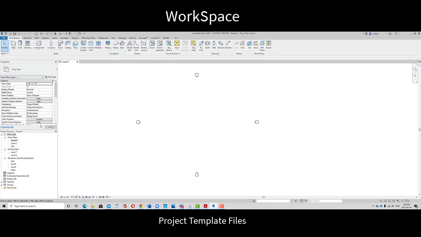On the left-hand side, you will see a Properties window. As we draw things, this Properties window will tell us all of the details of the object. What kind of wall is it? What size of door is it? What are the materials of that object? Very, very useful. Down on the bottom left-hand side of your screen, you will see our Project Browser window.